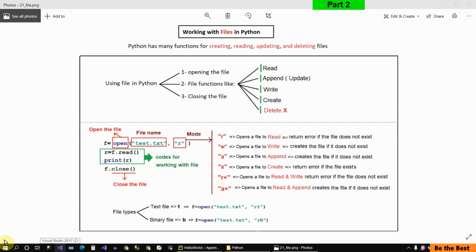Welcome back. Now let's talk about how we can create a file using Python code. First, I talked about write, read, and also append. But sometimes we need to create the file. To do that, we can use the lowercase x inside the file mode while opening it. So the x means open the file to create.